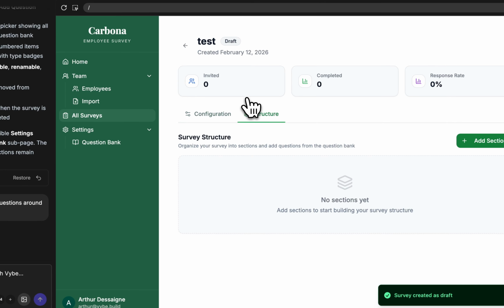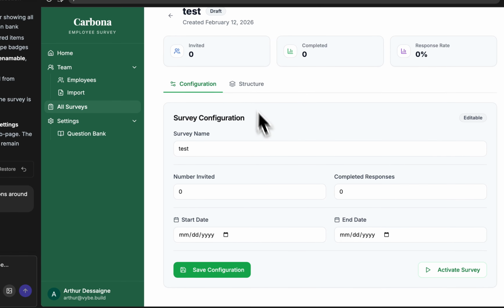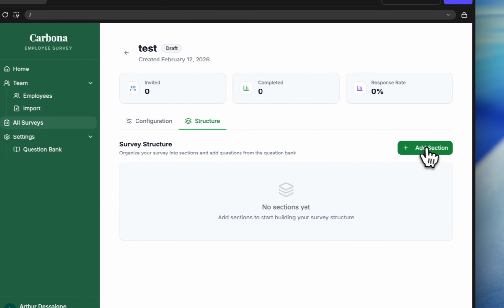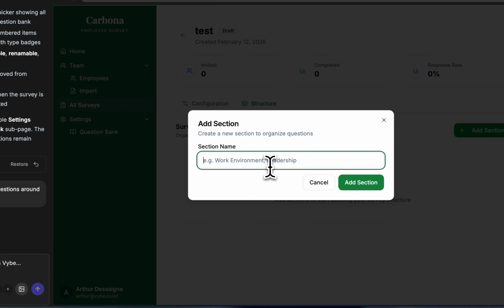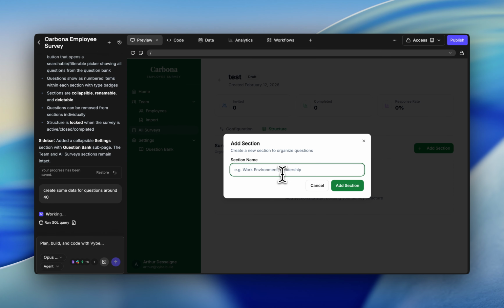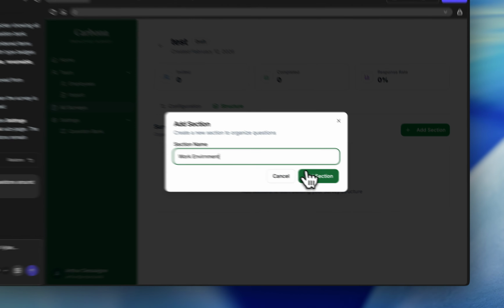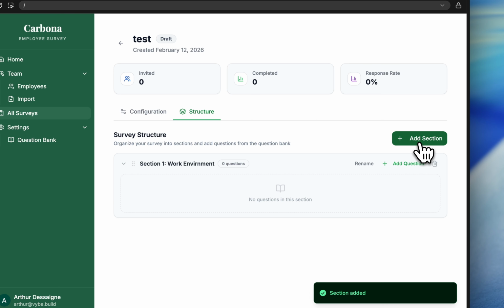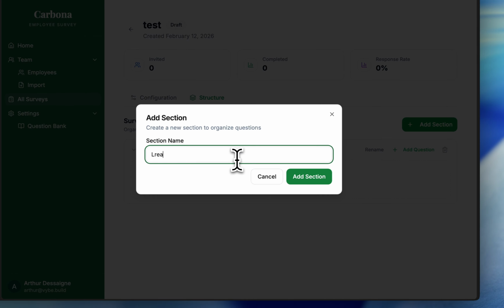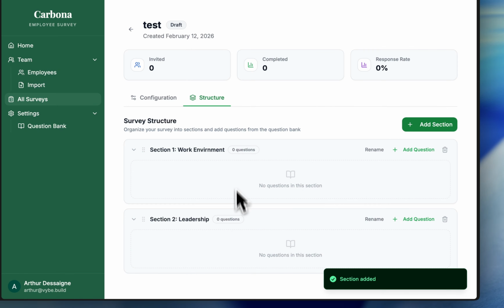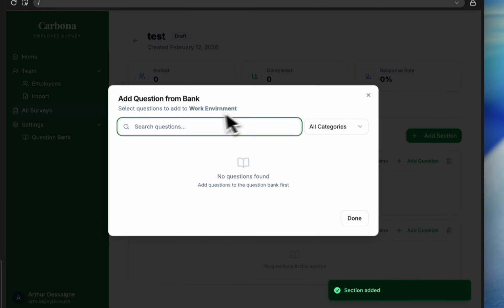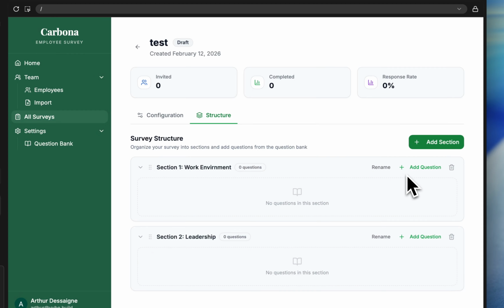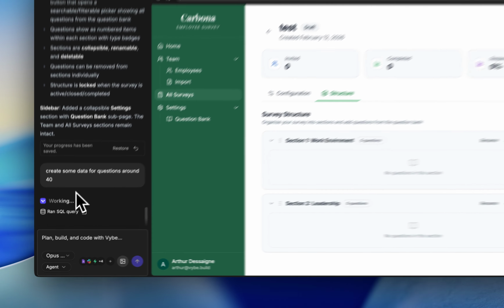So now we have a configuration and structure. Configurations remain the same. We can change it later on. Now we can add, however, a section. So as an example, environment. And then let's just do another one, leadership. Now we have our sections of the survey, and we can add a question from the question bank. Obviously, we don't have any questions yet. Let's just let it finish, and we'll have some questions.